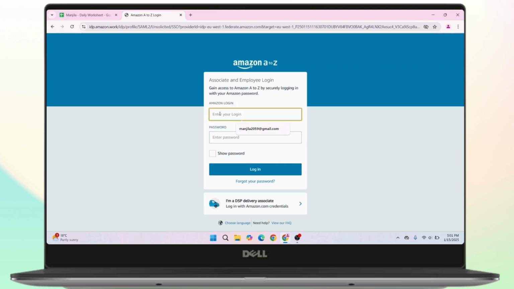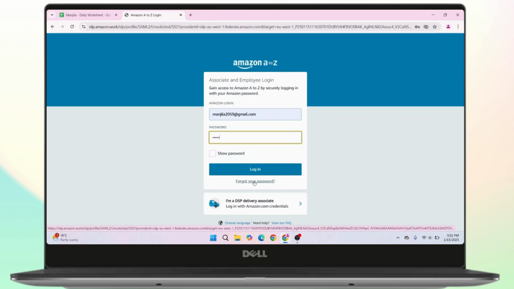So, first of all, you have to enter your login, that is your ID. Make sure you have entered the correct email address associated with your account. And under that, type in your correct password and make sure you have entered the correct password associated with your account. In case you forget your password, there is a link right here that says forgot your password. Click on it, follow some on-screen instructions, and that's going to help you recover your password.